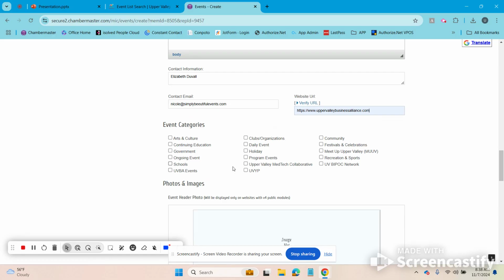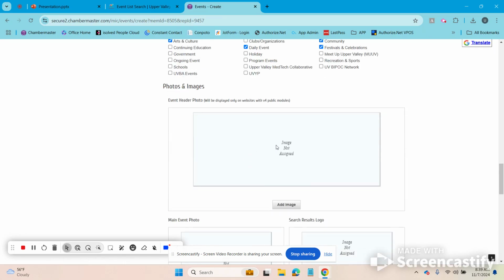Now, event categories. This is super important. In addition to choosing what type of event it is, if it's arts and culture maybe, a community event, a festival, you also want to be paying attention to daily event and ongoing event. So if this is a one-time event, make sure that you click daily event. If this is a recurring event that happens once a month, once a week, you want to click ongoing event. The reason for that is because when you go on the app and you're looking at the events, they get categorized into daily event and ongoing event. So you want to make sure that your event is visible in those two categories. So make sure that you are clicking daily event if it's a one-time event and ongoing event if it's happening more than once.